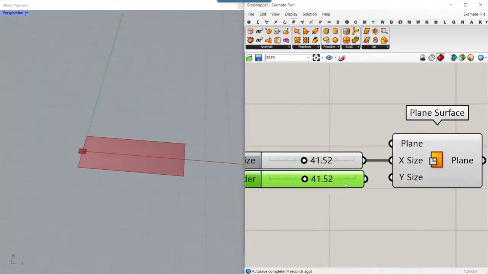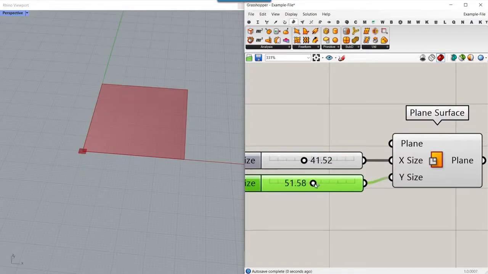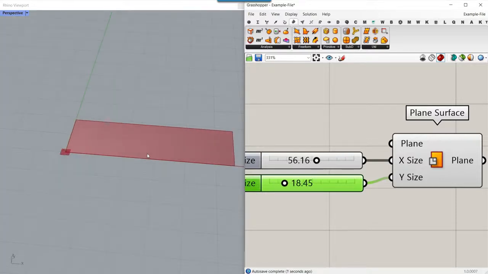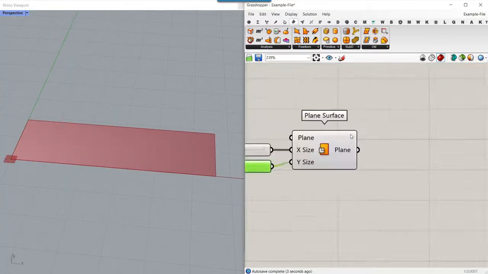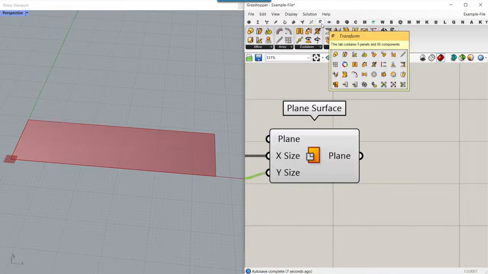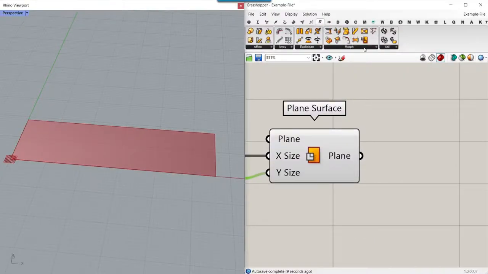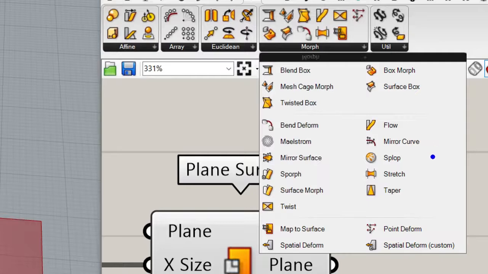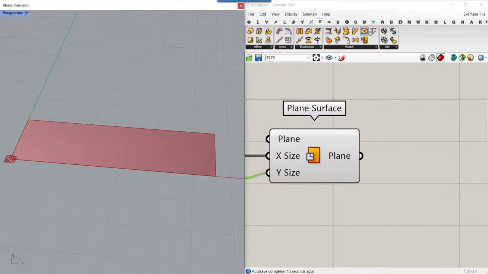We can also give it to the Y, but for now the most important part is the X, which we want to make the twist. Okay, that's the base plane surface. The next step is to twist it. So you can go to the transform menu, and in the morph we can see we have a tool called twist, and that is what we want to use.